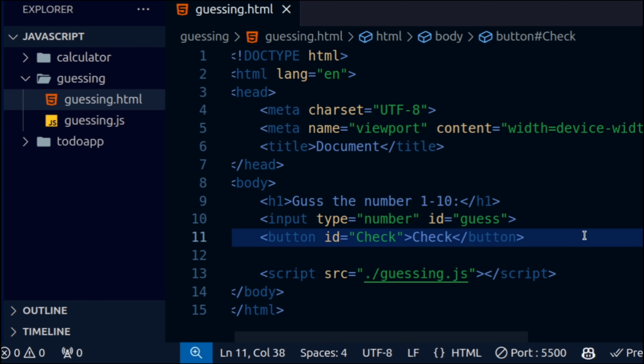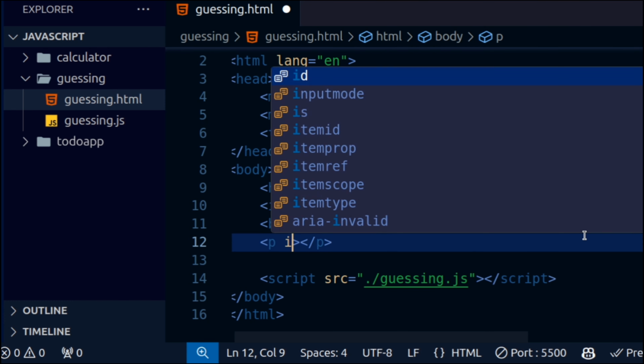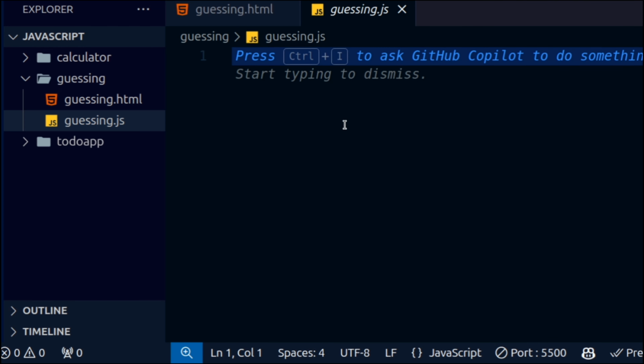Then we need feedback for the user. If it's correct, we say this is correct. If it's too low, we will say too low. If it's too high, we will say too high. So I will write an ID called feedback. Okay, so this is our simple HTML, and now we'll go to the JavaScript coding.